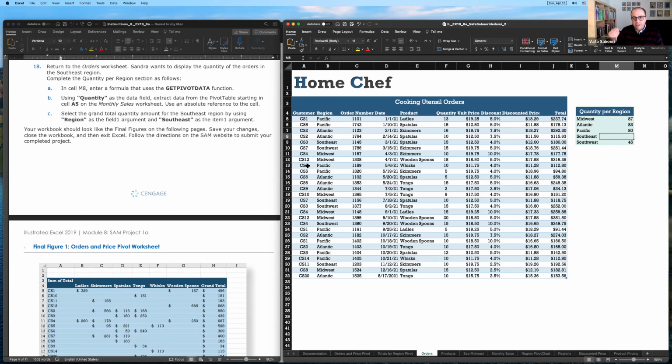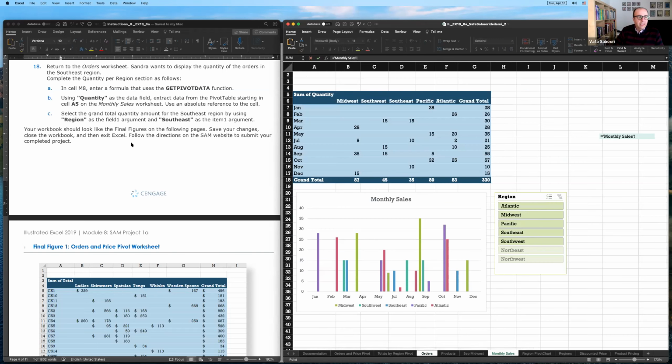We want to go to the monthly sales worksheet. This is my monthly sales worksheet, and we want to get the grand total of the Southeast region. The Southeast region is here, and this is the grand total. I click on it, and you see that instead of saying that it is D18 from this sheet, it's giving me this mumbo jumbo. Let's take a look at this and see what it is.